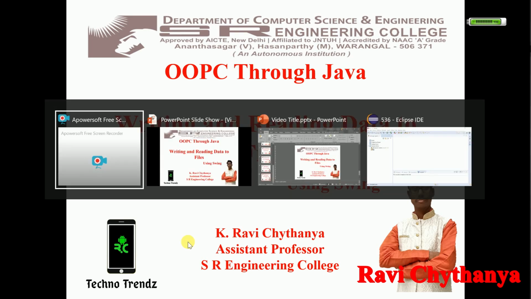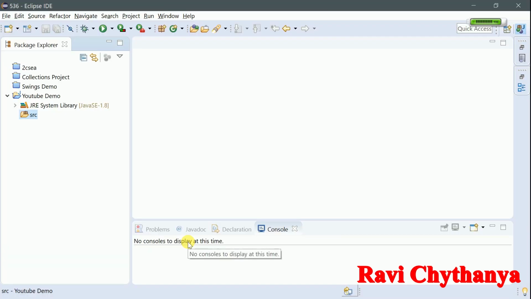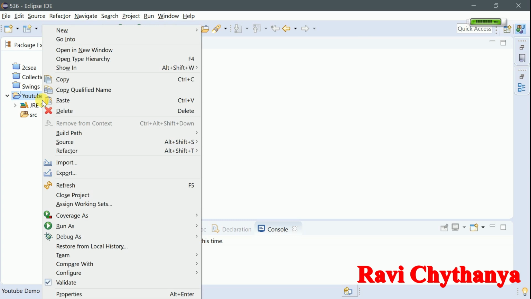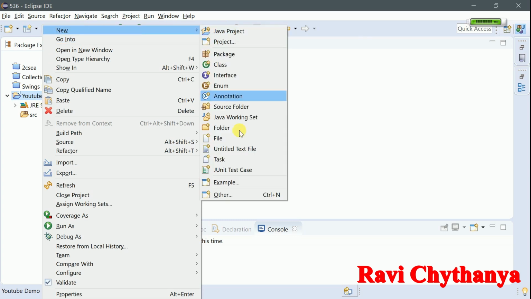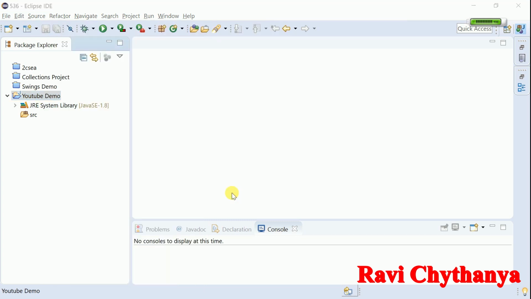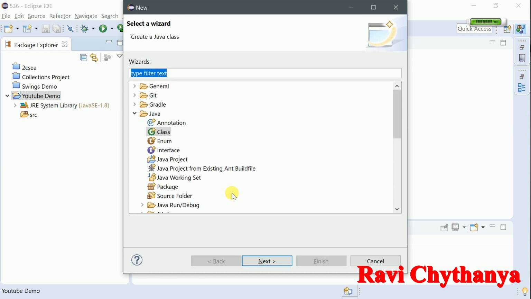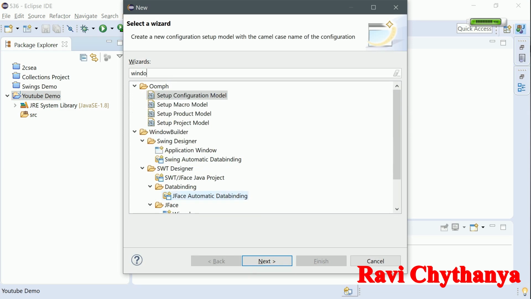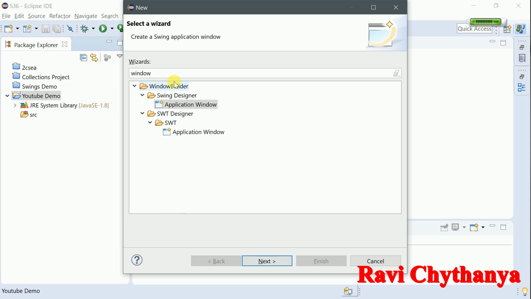So this is the Eclipse IDE I'm going to use here. Here, YouTube demo, I have created a project already. You can directly create the project there. And here I'm going to create a new other, and here I'm going to check for Window Builder. In Window Builder I have a Swing Designer. Under Swing Designer I have Application Window.